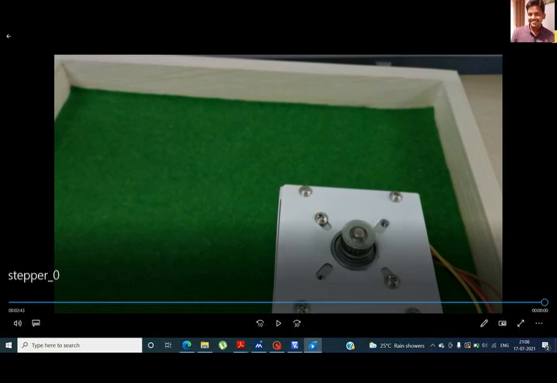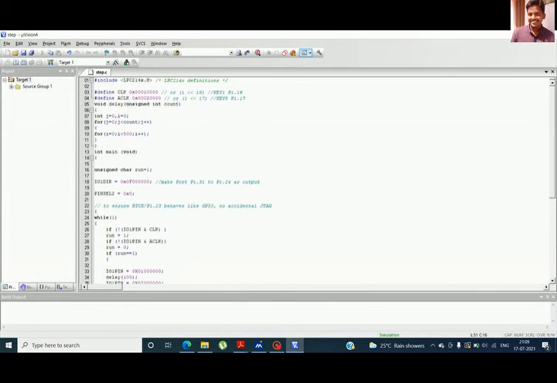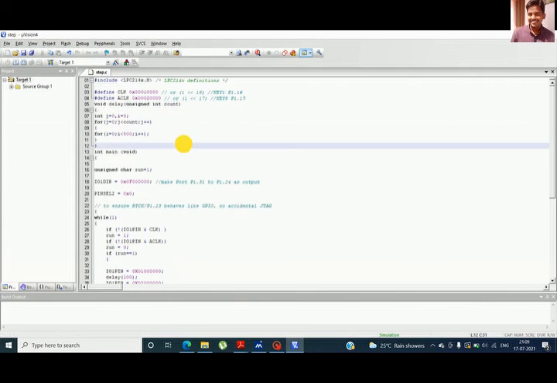Okay, so this is how to interface the stepper motor to the LPC2148. We need to run the hex file. If you refer to my previous video, I have explained how to generate the hex file, but let me tell you once again how you need to generate it. First you need to compile this particular program.